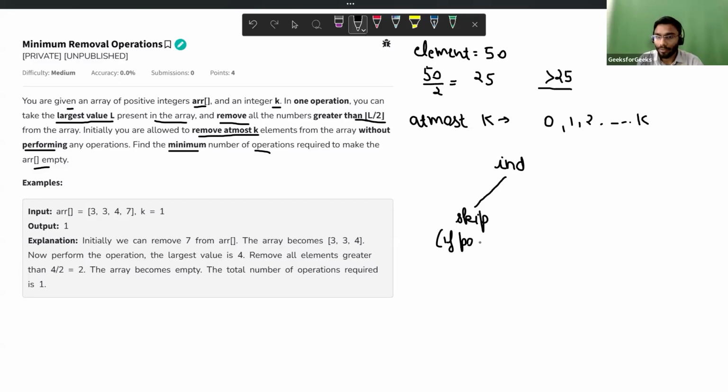I can skip that if possible, because if the skipped elements are less than k, then I can do that. Okay. But what is the second thing? I can perform one operation. So I have two choices for every index. Either I can skip it or I can perform the operation. What do you think? Which concept should I use here?